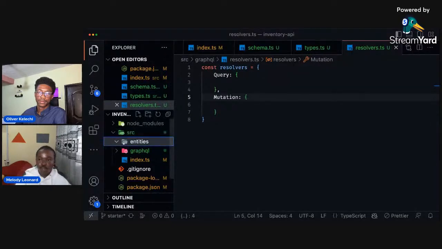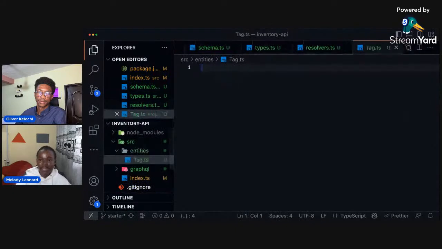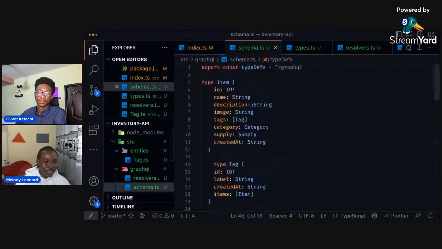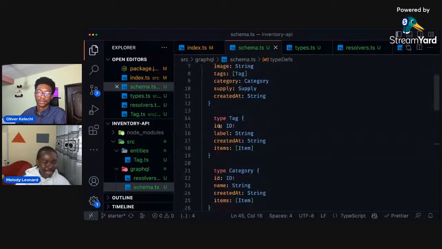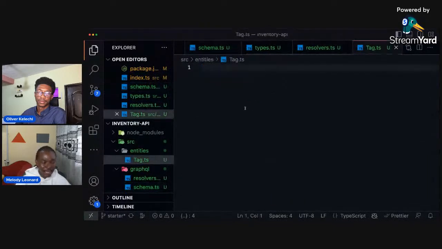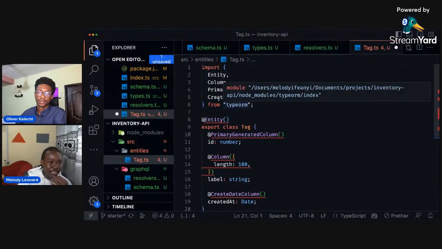So one of the entities we want to have is the tag entity. So go here and create a tag.ts, our tag entity. What we basically want to have here is, if you go to your schema, you're going to see that your tag here has an ID, a label, a created at, and an items, and those are the things we want to have, right? So when we go to this tag here, we want to go ahead and create that as well.